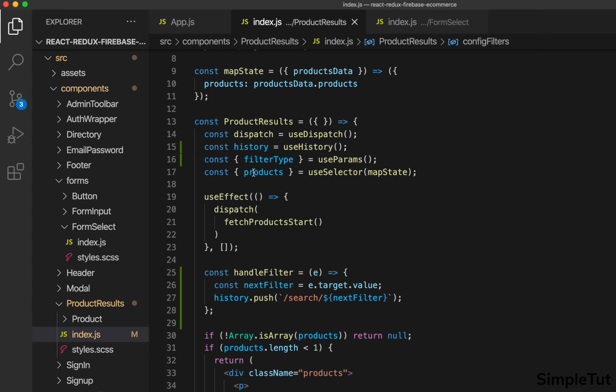So what we want to do is, again, we want to get hold of this filter type, and then we're going to pass this in to our fetch products start action, right? When we dispatch it, I'm going to pass that in within an object, but we don't only want to run this code when the component mounts, because this code is responsible for going out and fetching the products from our Firebase store.